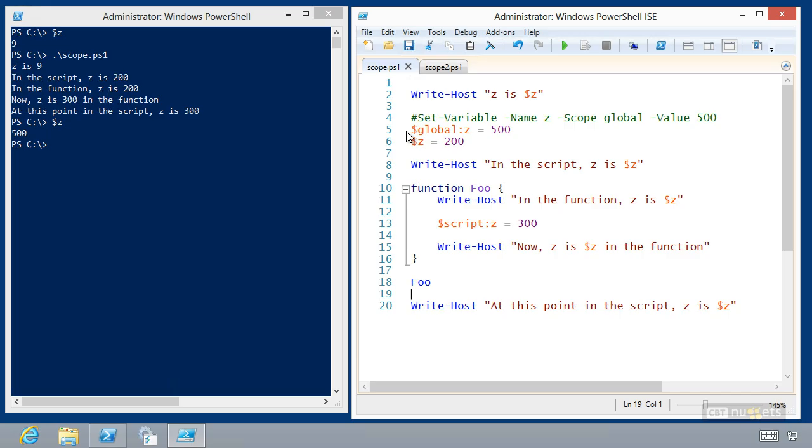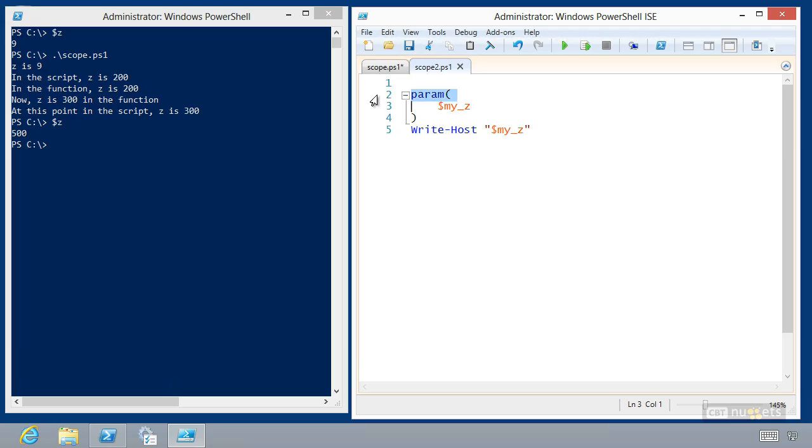And instead of setting a global value when you call the script, you would just say scope2 myz, whatever value you wanted to pass it. This makes it very clear that we're calling a script and giving it this piece of information. We're not just dumping the information into the global scope and hoping someone will pick it up. We're very clearly passing the information. This script is very clearly accepting that piece of information.